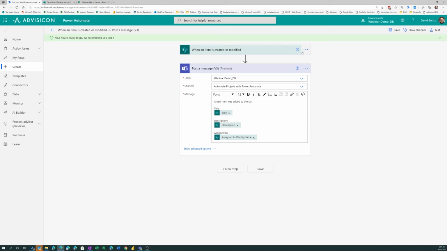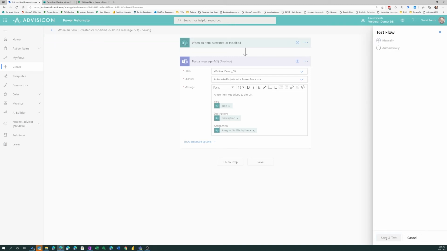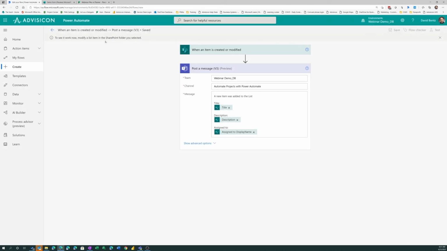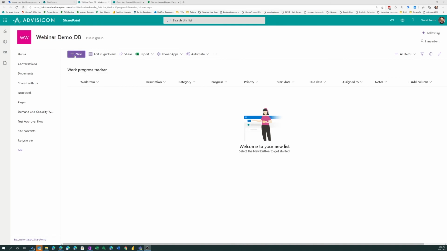And so what we can do to test this, if we hit the test button, is modify a list item in the SharePoint folder you selected to trigger it. There aren't any recently used flows, so we would have to do this manually. So we're going to select manually. We'll save and test. This flow is now activated, and it's going to wait for us to modify a list item in that SharePoint folder. This is that list that we're tracking on that flow.